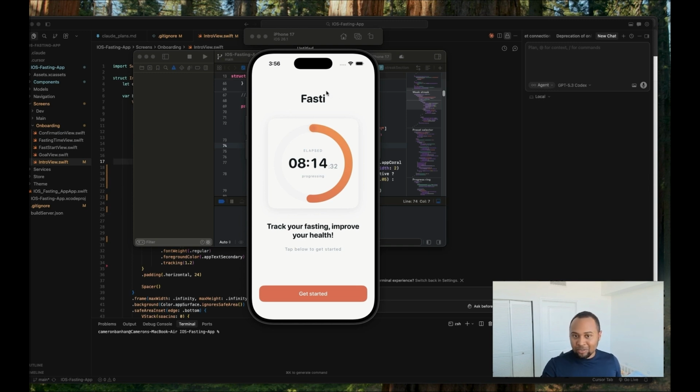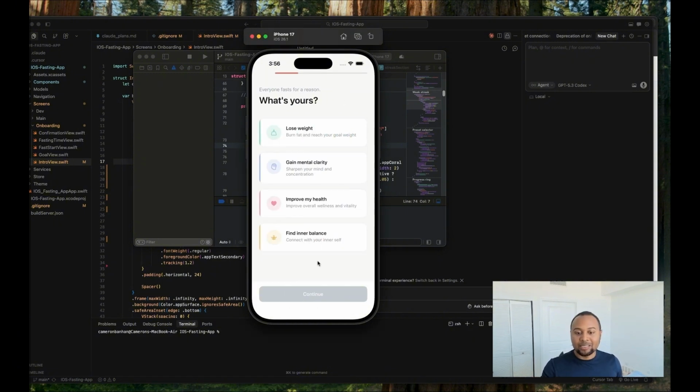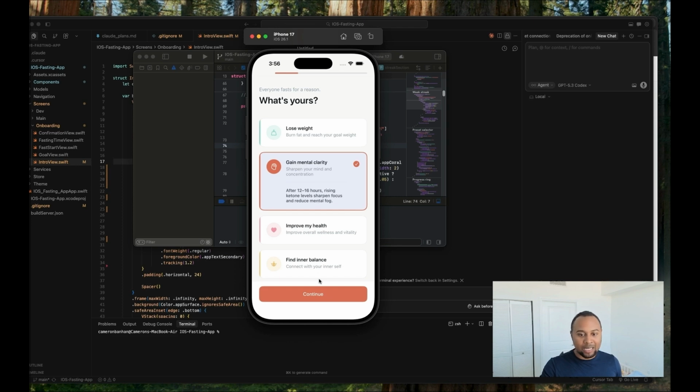So again, this is a fasting tracker app. It's not going to be called Fasty. I just have the name here as a placeholder. But the main thing is that this app is going to help users better track their fasting. So if I click on Get Started here, as you can see, it's going to ask the user exactly what their goal is with fasting. I'm just going to select Gain Mental Clarity.